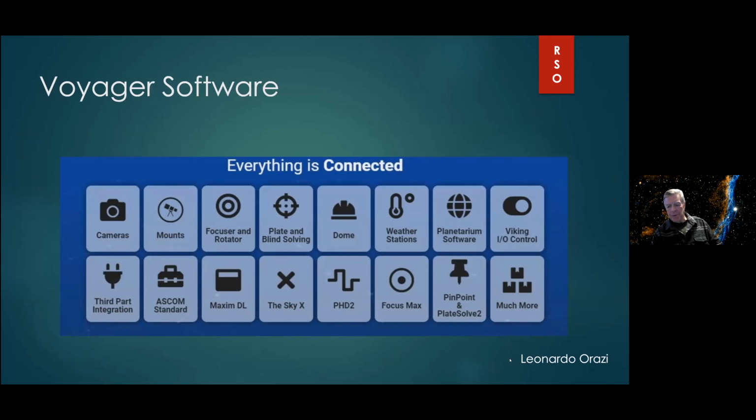I just grabbed a couple things from the website. Here's Leonardo here. He's the main author. As you would expect, the list is very comprehensive of all the cameras and mounts and focusers and rotators, and it supports 3 or 4 different databases for plate solving, dome control, weather stations. I mean, you name it. And one of the nice things is if you're trying to interface something to it, and it is adhering to the ASCOM standard, then you're going to have a really good chance of having that third-party integration work smoothly.